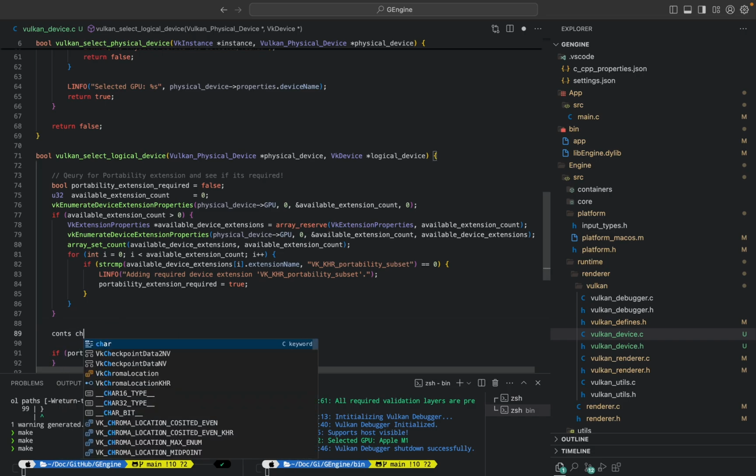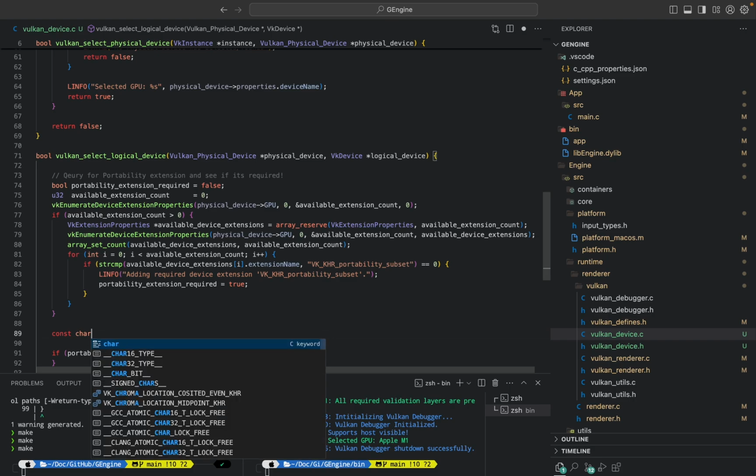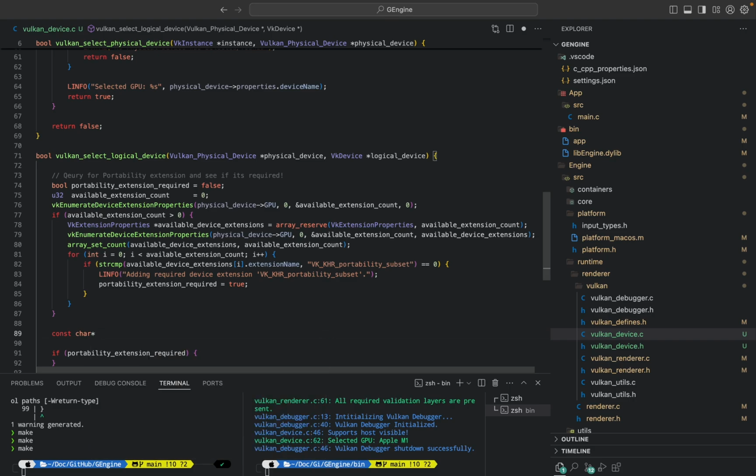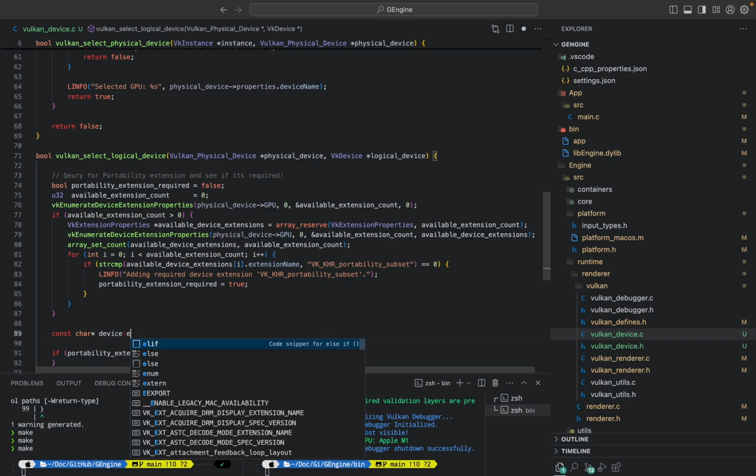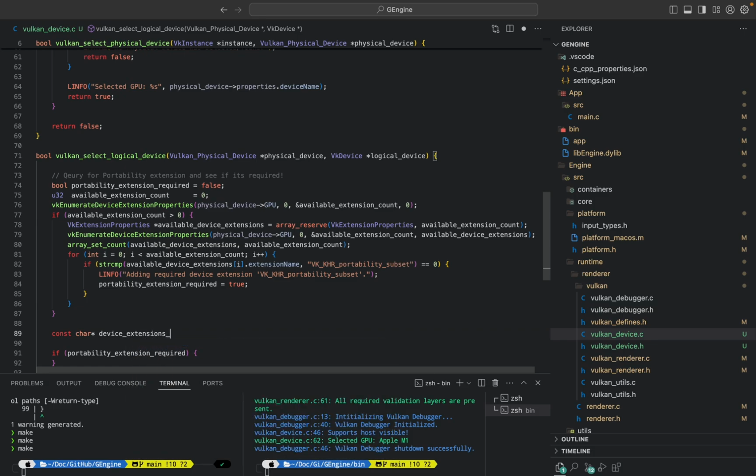To do that, I'm just going to do a const char, and this will be our device extensions list names. Yeah, let's go with names. It will store the names, and I'm just going to give it 6.